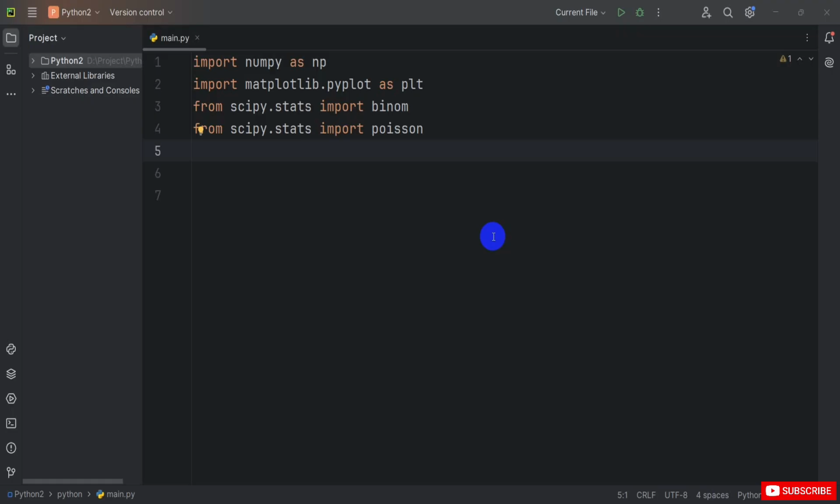Today's topic is statistical distributions in Python using SciPy and NumPy. Understanding different distributions is essential in data science for modeling and analyzing data. Today we will explore the normal, binomial, and Gaussian distributions with practical examples.